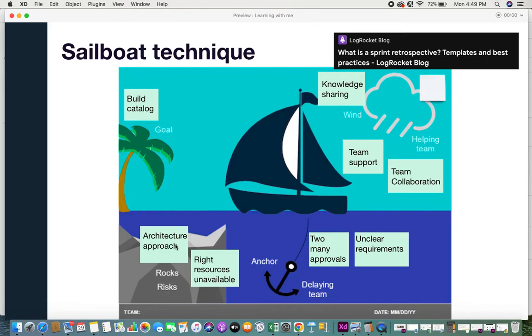And the third one is the rocks and the risks. These can be things that might not seem like a risk at present, or a potential risk that the team has identified during the iteration, and they might want to bring it up during this retrospect meeting. It can be like, the right resources are not available, so when you proceed further, you might not have the right people to work on the project. Or it might be some drastic architectural changes that are required in order to move forward, else it's going to be a blocker. These can be some examples of rocks or icebergs that the team might come across in an iteration.